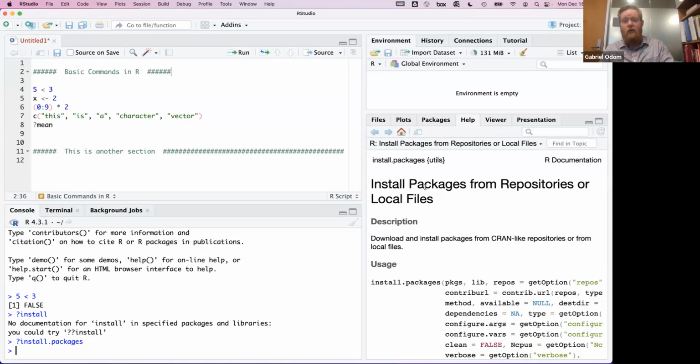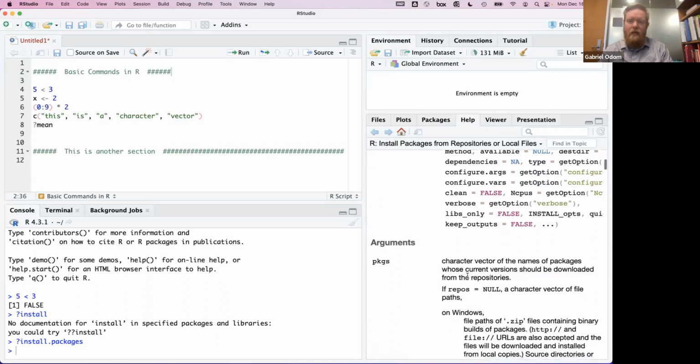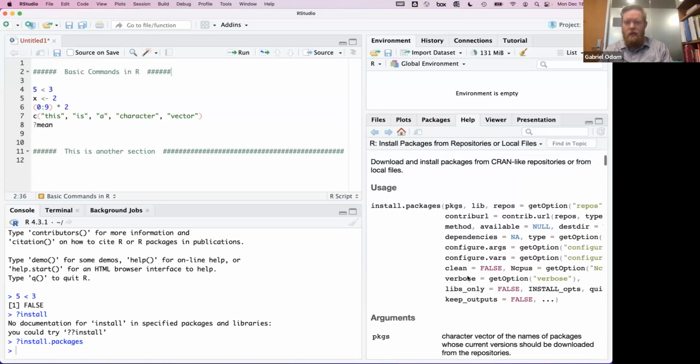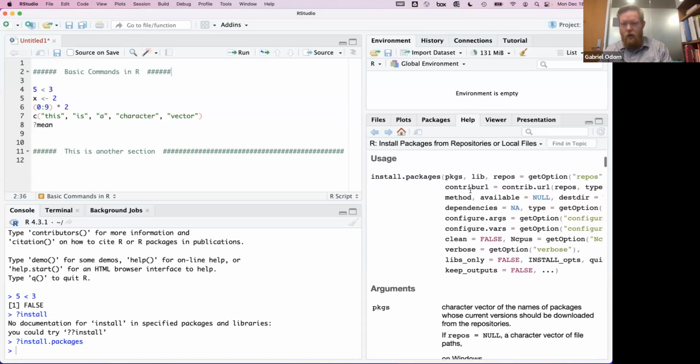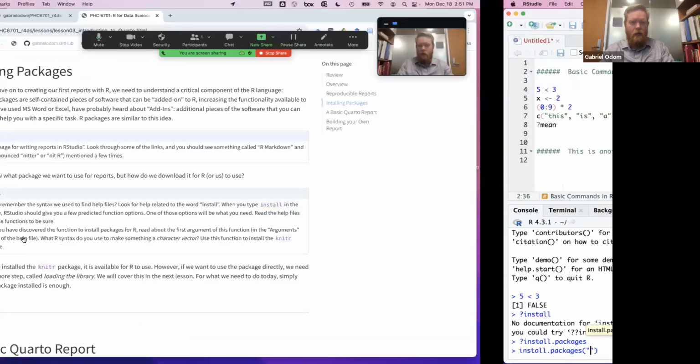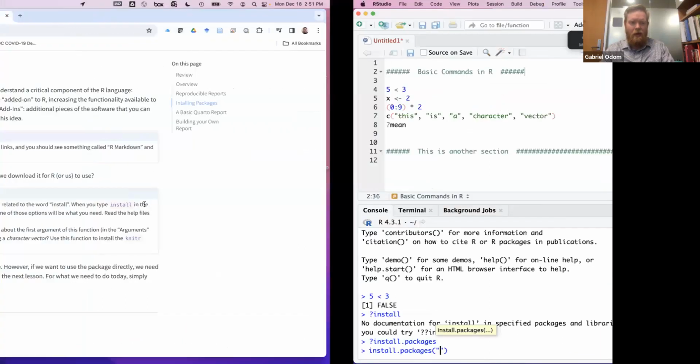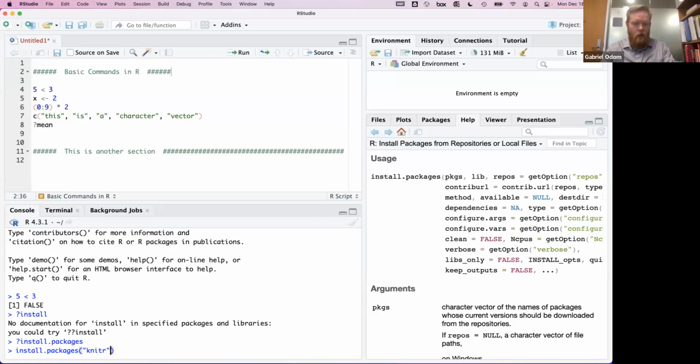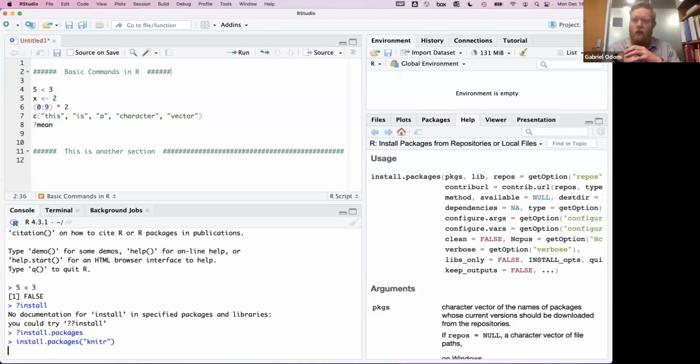And as a review, this function is named install.packages. It comes out of a package called the utilities package, or technically utils. And we learned previously how to read a little bit about help files. But what's important here is that the first argument, named pkgs, is a character vector of the names of the packages that we want. So if we say install.packages, quote, well, we go back here and we say, well, we want the knitr package. So knitr, and we should be able to install this package.